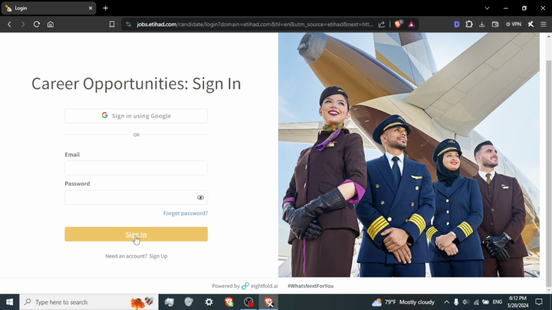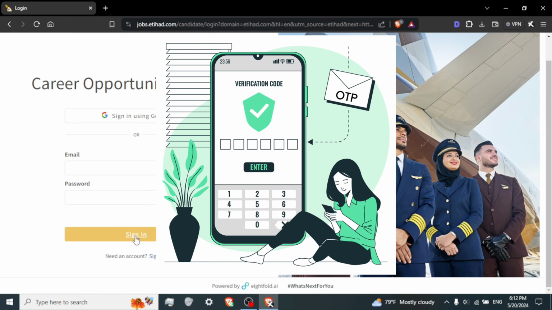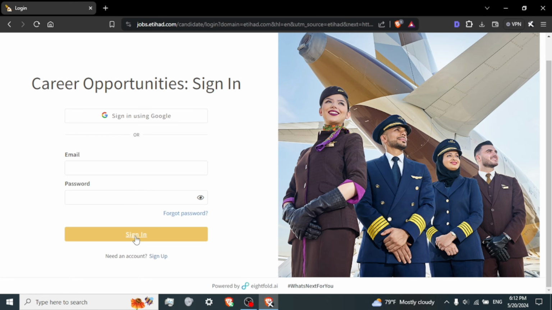Verify if necessary. Depending on your account settings, you may need to complete a verification step. This could involve entering a verification code sent to your email or phone number. Access your account. If the credentials you provided are correct, you will be logged into your Etihad Career account. You should now have access to your account dashboard where you can view job postings, update your profile and perform other relevant actions. That's it, you have logged in successfully.